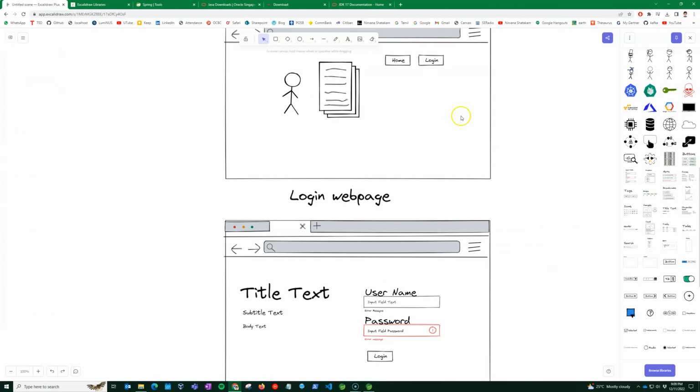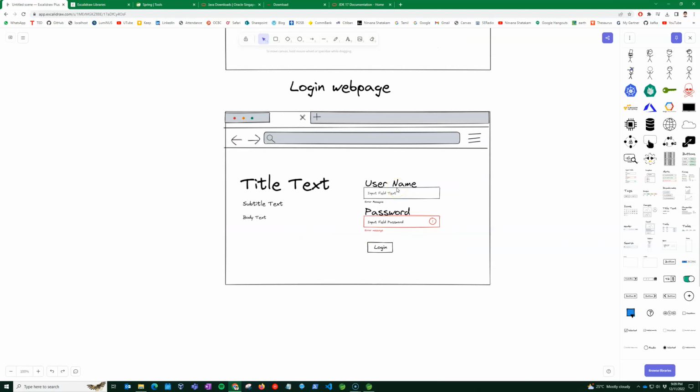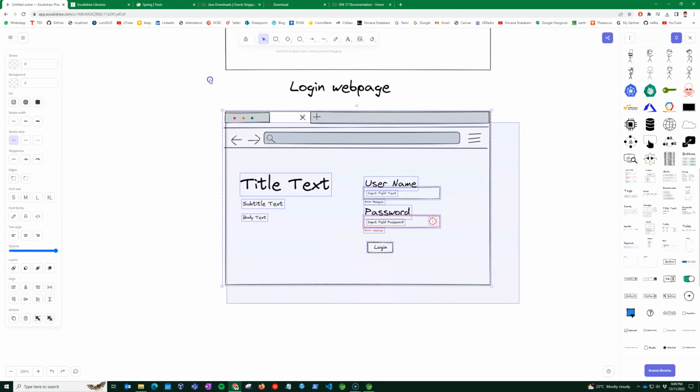So this is the home page. Once you click on login, it gets me to the login page. Now what happens when the login is successful? It gets me into the application.